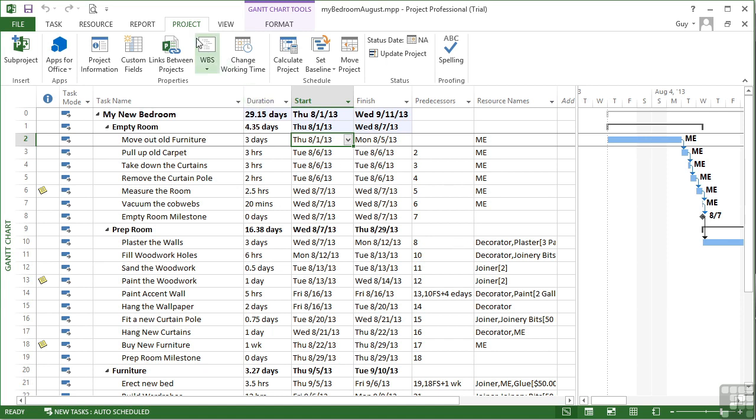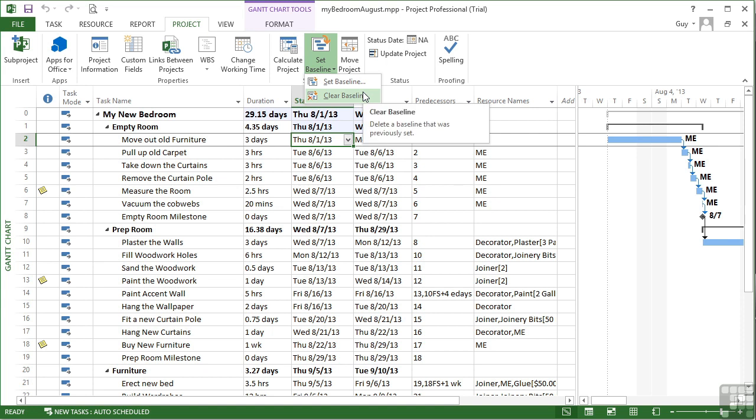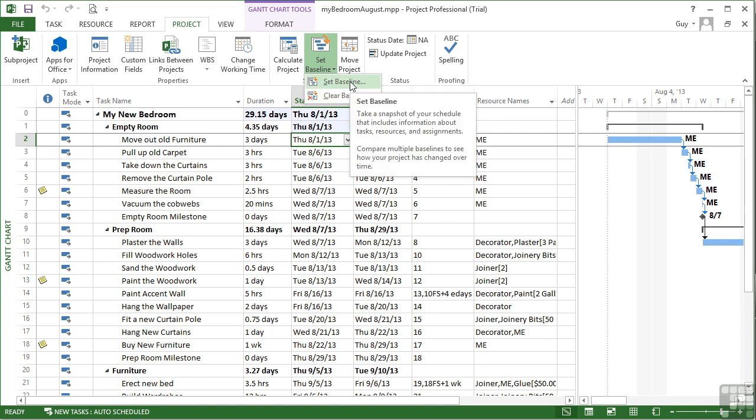To set the baseline, we again go to the project ribbon, come across to Set Baseline, and there's a little drop down arrow of set the baseline or even clear the baseline. So if you happen to have set the baseline accidentally and you effectively want to reset the baseline, then what you do is you come in and clear the baseline and then come back and set the baseline.